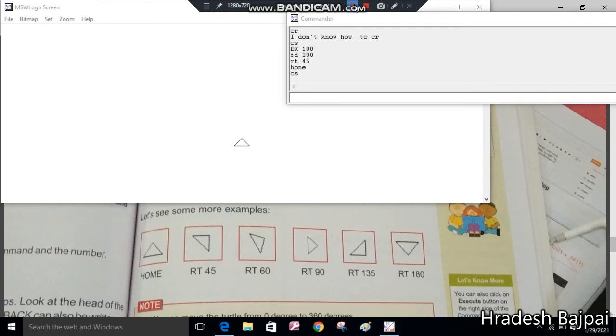Okay class, now I will show you how you can change the direction of the turtle's head, because I want to show you how you can draw a square. For changing the direction of the turtle's head you should use the RT command with an angle. Like if you use 45 degrees, then it will move the turtle's head like this. If you use RT 90, then it will move the turtle's head like this. In the same way you can move its head to the left side also.